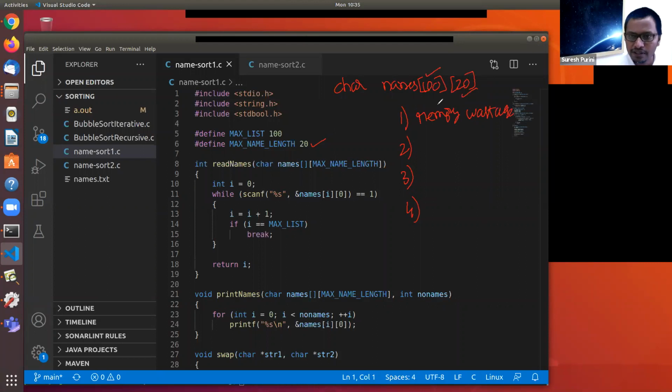On a per column basis. On every row, if you see a row, every row can hold 20 characters, and if the length of the name is less than 20, the rest of the memory allocated goes waste. The other problem is if the size of the name is bigger than 20, then again we are in trouble. So one is wastage, other is if it's bigger than 20, then we will not be able to handle it. Good point, very good point. So the name length greater than 20 is a problem.